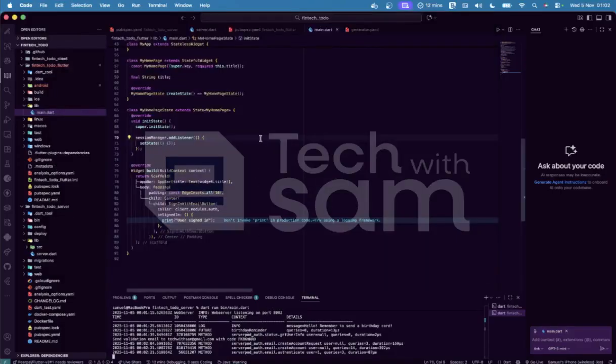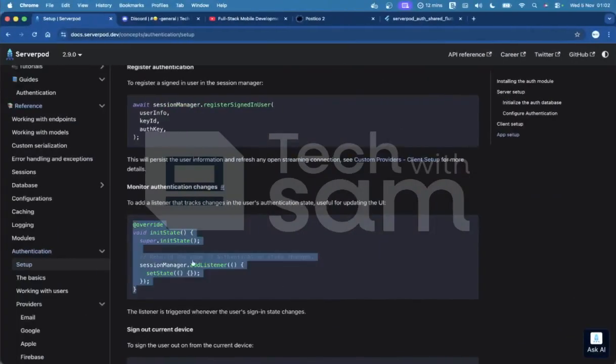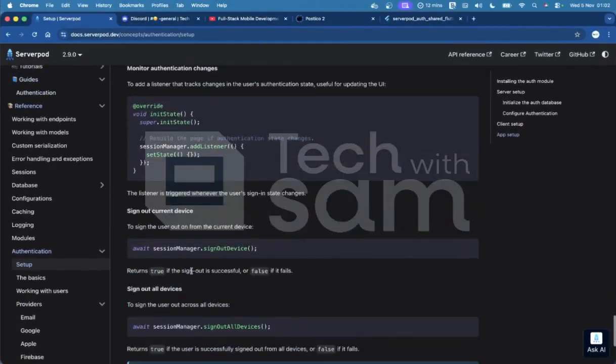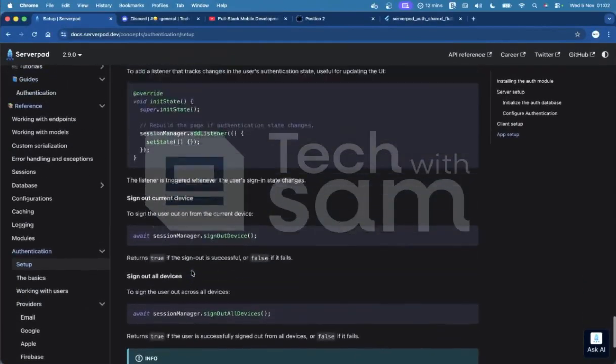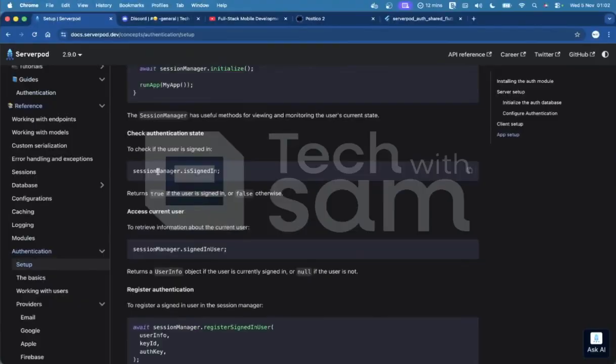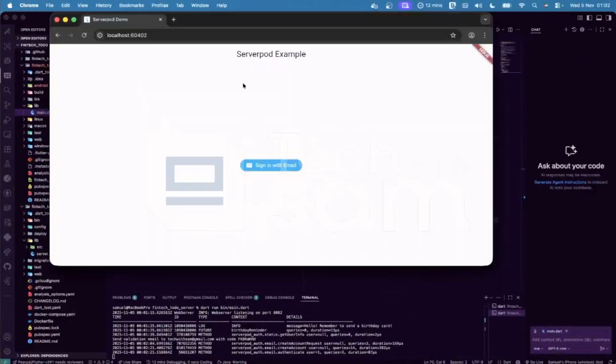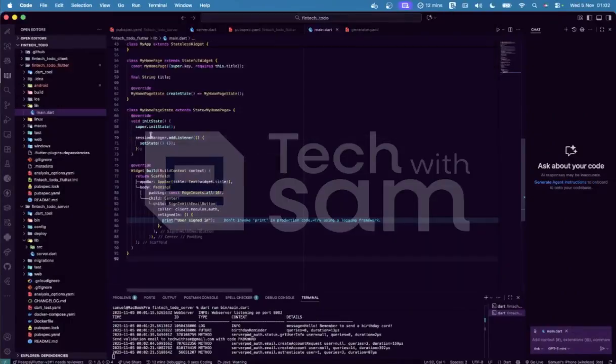So now just some UI tweak. So if you check through the documentation here, you can see that we can check the status if the user is signed in or not, like session manager is signed in, to check the user signing, even to check the signed user, the data of the signed user. So now just to switch, once a user signs in, we want to change the screen, so it won't be the same screen here. So I will just design something simple here now.